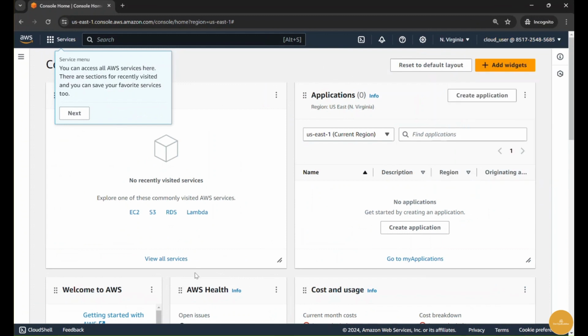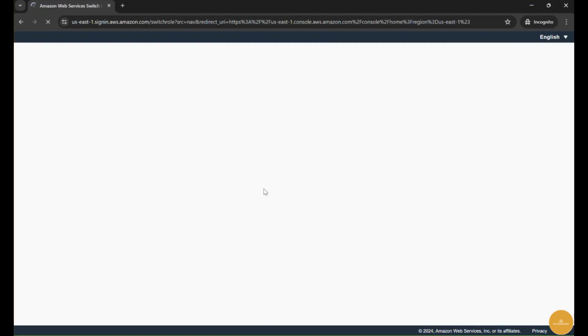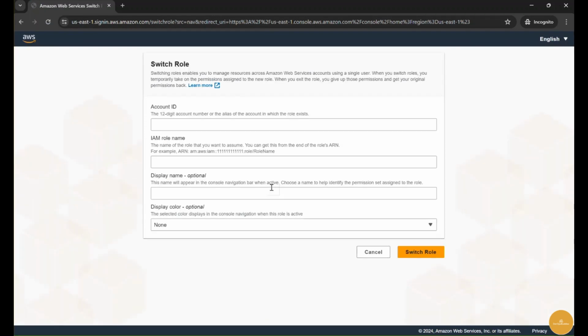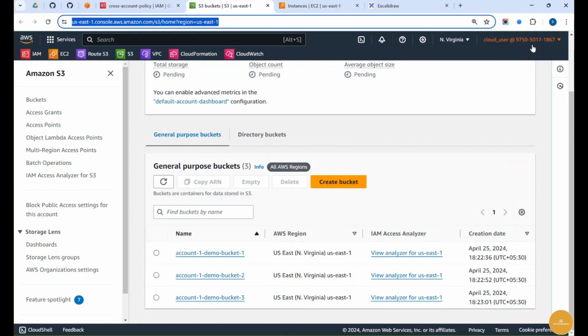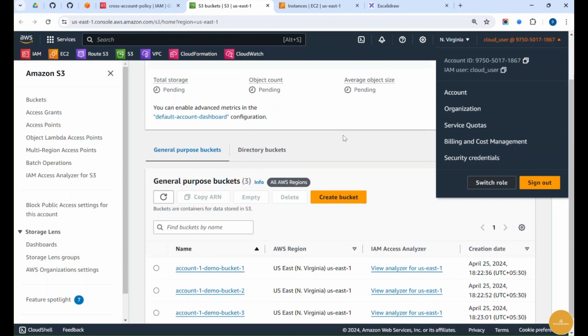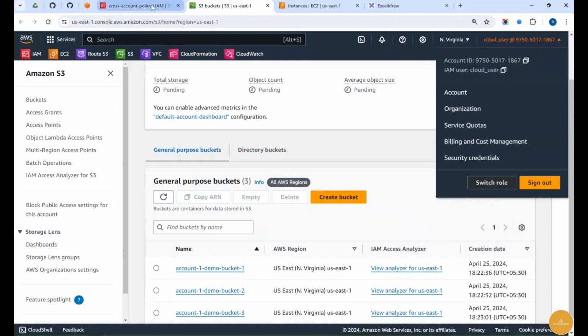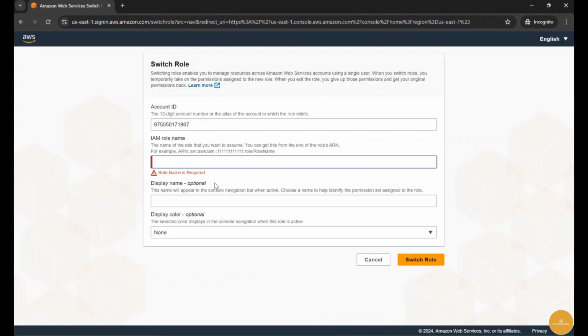If you want to switch, simply click on this and choose the option switch role. Once you click on this option, it expects a few things, like the account ID followed by the role name. For the account ID, I need to give the account ID which I want to access. In our case, we are trying to access account 1. So let's select the account 1 ID and the IAM role name, this one.